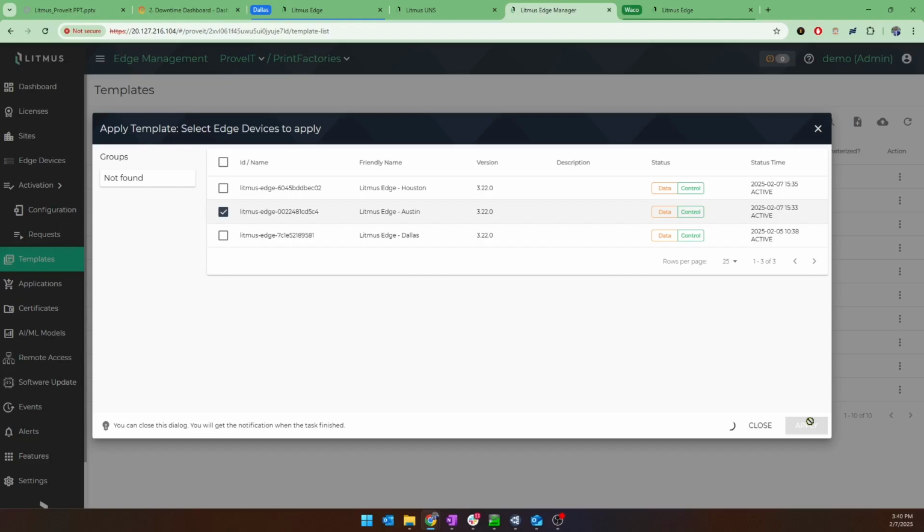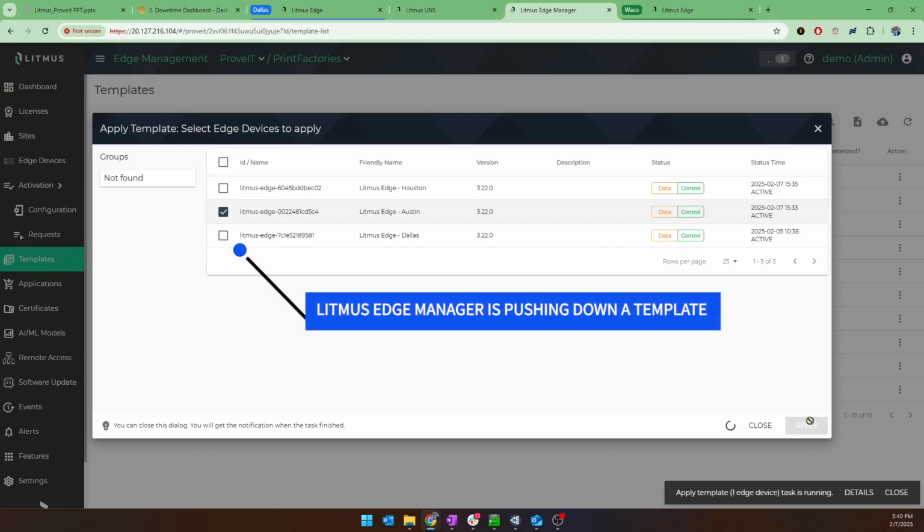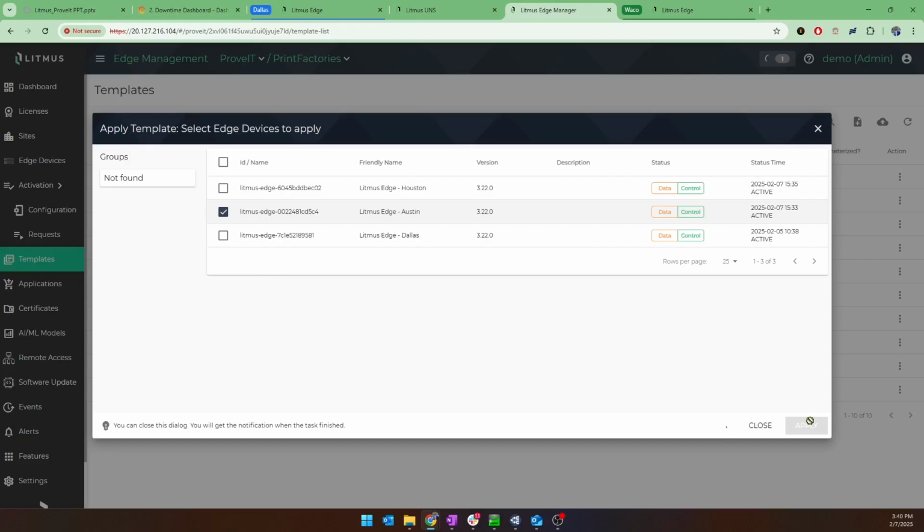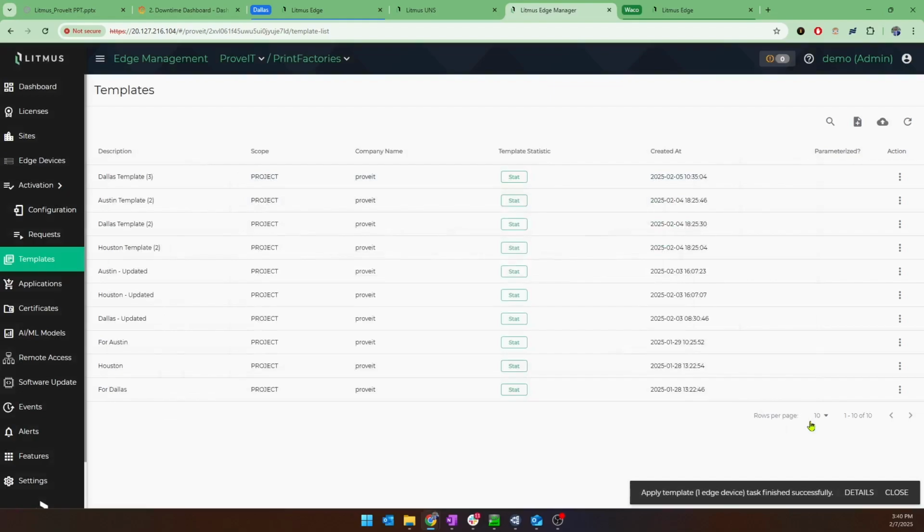We're going to give it a second. So what this is doing, it's actually pushing down a template. We've slightly modified the tags that we had. Instead of calling it Dallas, now we've called it Austin. So we've done a control find and replace very quickly, and we're playing back the data. So you'll be able to see what sort of stuff is happening.